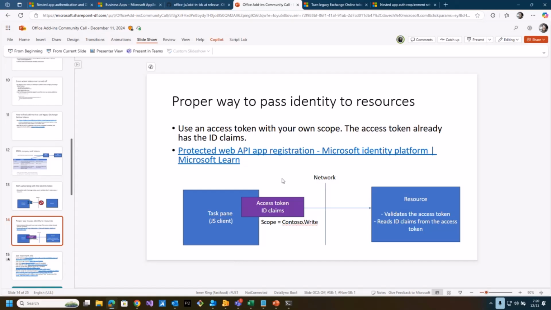So instead, you use the access token, which also has the ID claims, and you would create a scope to your own resource. Like in this example, I'm calling it contoso.write. So you request that scope to my own resource. Maybe it's an API. And when I pass the access token, now the resource can validate the access token, and it'll see that the audience claim is for itself. So you do your basic validation. Once it's confirmed that the token hasn't been tampered with, it can then read the ID claims from that access token and do whatever it needs to do, be that write entries into a database or return information back to the task pane about the user. This would be the proper way to do it.